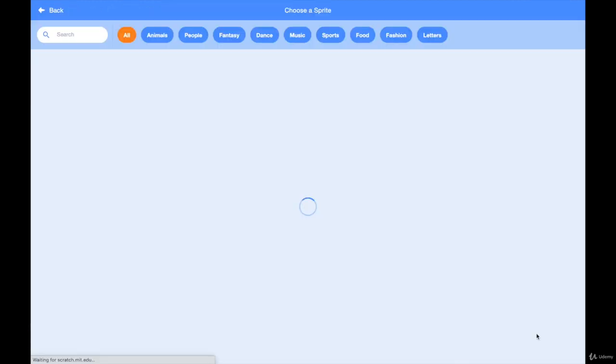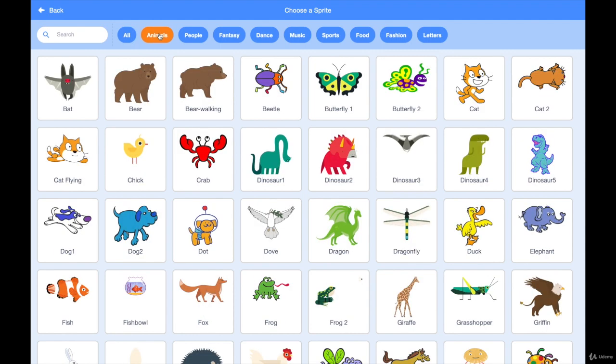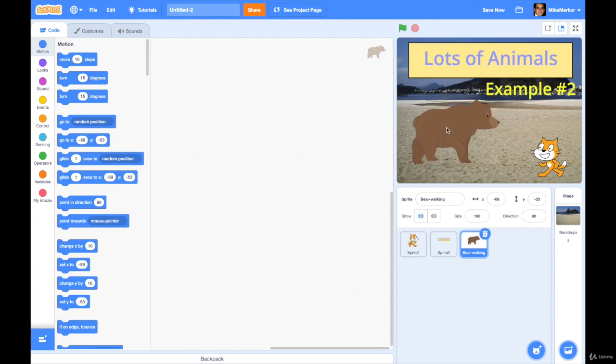So click the cat plus and search for a new character called a sprite. And we click the animals button at the top. These are all the animals. And we can do the bear or the bear walking. And if you highlight over it, it shows you all the costumes. And it's a big bear. Move him to the corner. Change the size, not 100, but 50. That'll make a smaller bear and drop him in the corner.